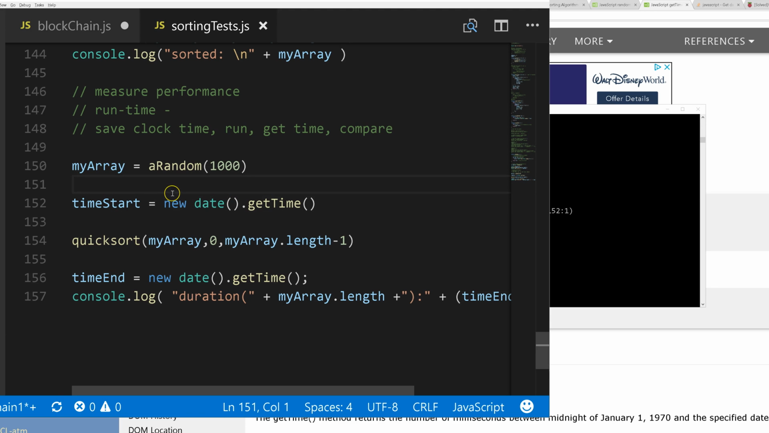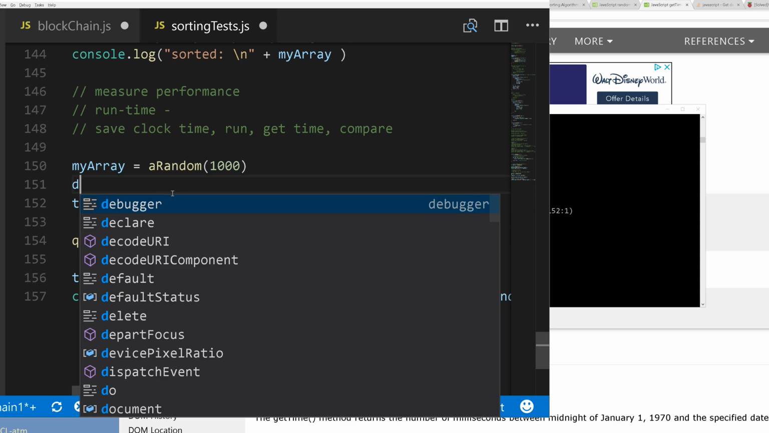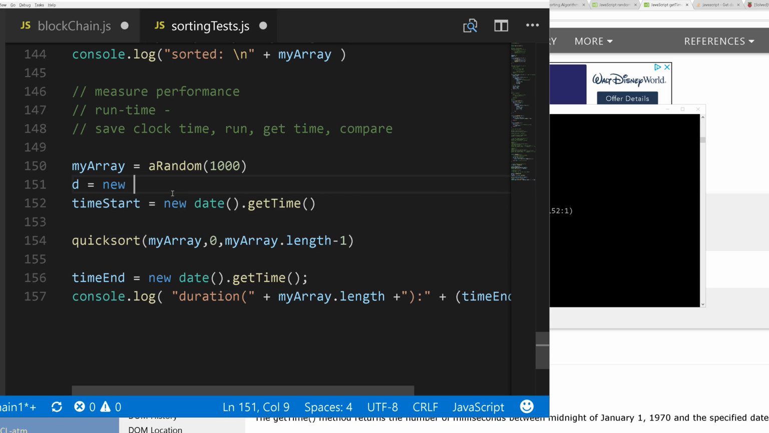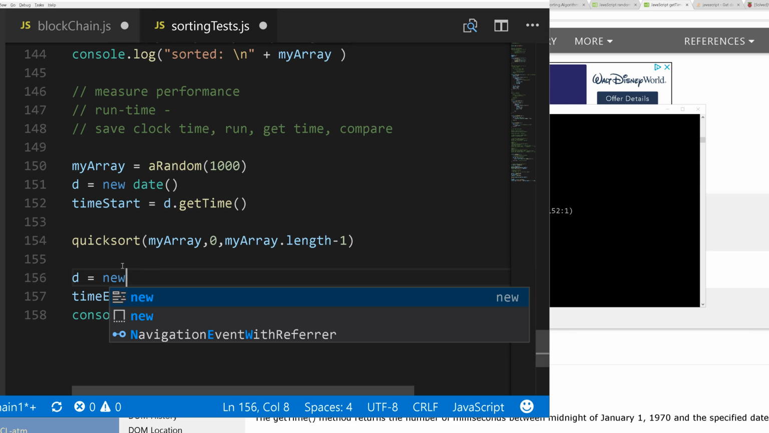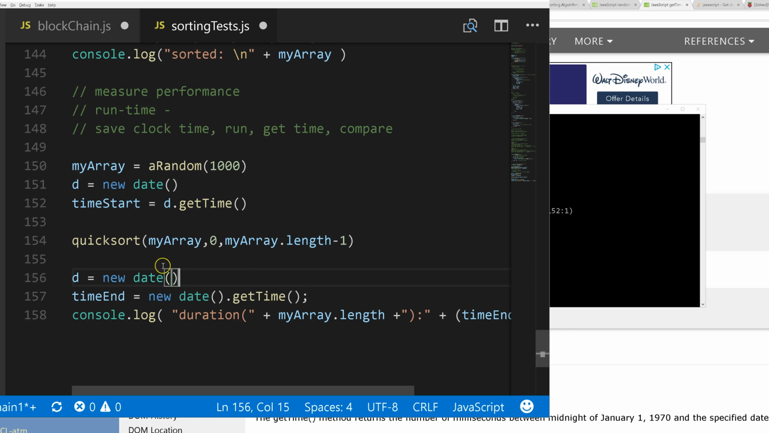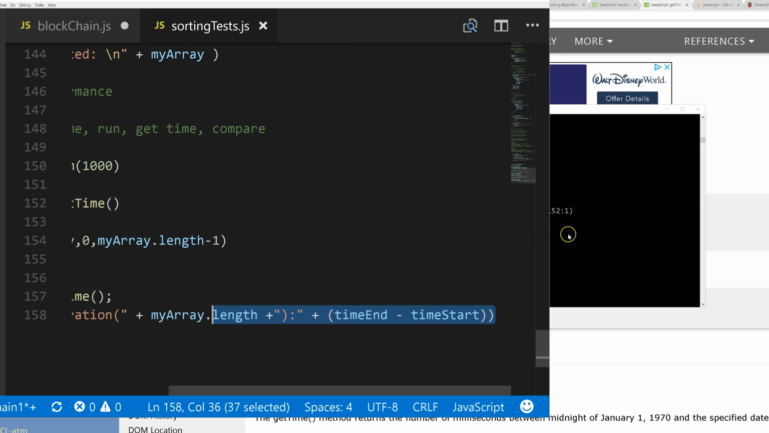Now we're going to do just d. Well, I have to do d equals new Date, and then d.getTime. I was hoping to not have to create an extra variable. I just don't like having extra variables hanging around, creating more objects. There we go. Okay, exactly like they did. Now let's make sure we don't get an error with that.